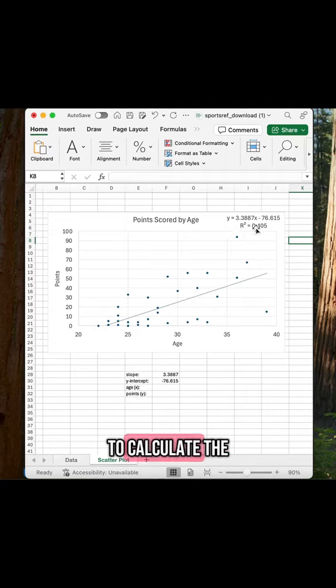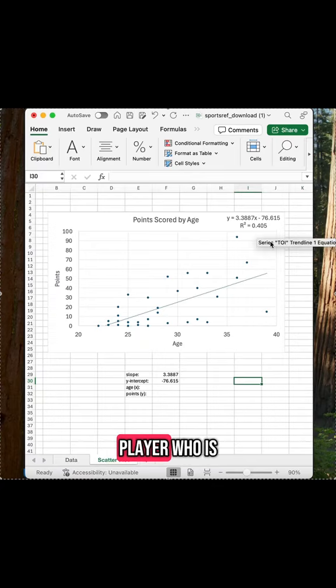Step 4 is to calculate the equation of the line of best fit. Remember that the equation of a line will be in the form y equals mx plus b. Once you have your equation, you're basically done. You can now plug in values for x and solve for y. So for example, if I wanted to estimate how many points a player who is aged 36 would score throughout a season, I would just plug in 36 for x and solve for y.